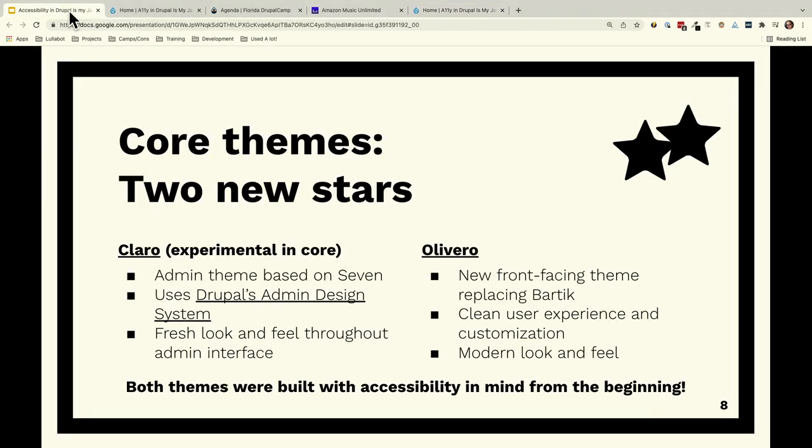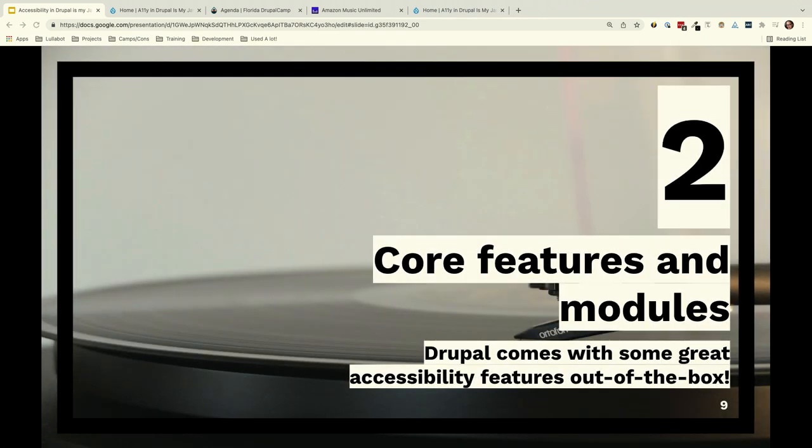So, okay. Next up, we have core features and modules. Drupal comes with some great accessibility features out of the box, which is really great. And we'll go over some of those right now.